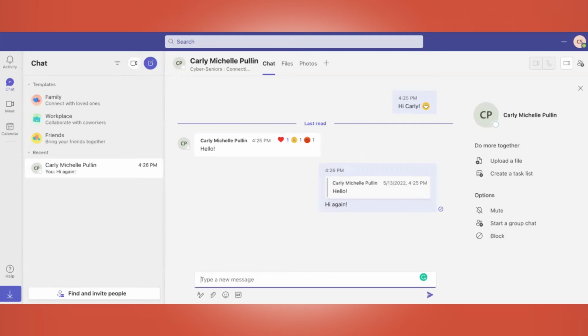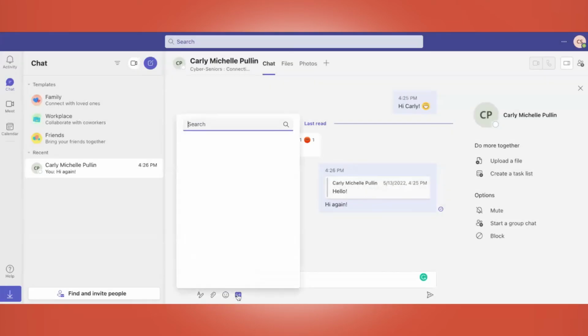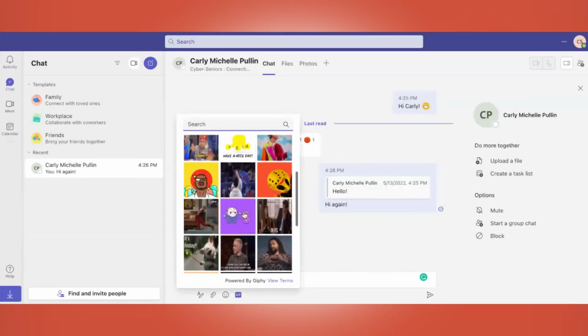If you want to send a GIF, down here there's this very small little thing that says GIF. It's like a square. If you click on that, you will get this menu at first, which is saying the GIFs in Teams is by Giphy, and you just press accept, preferably after reading the privacy policy and terms of service, but it's fine. And then you'll be able to find GIFs.